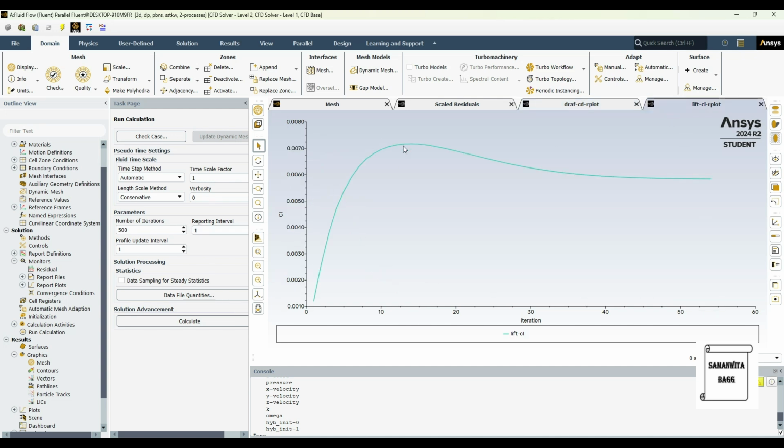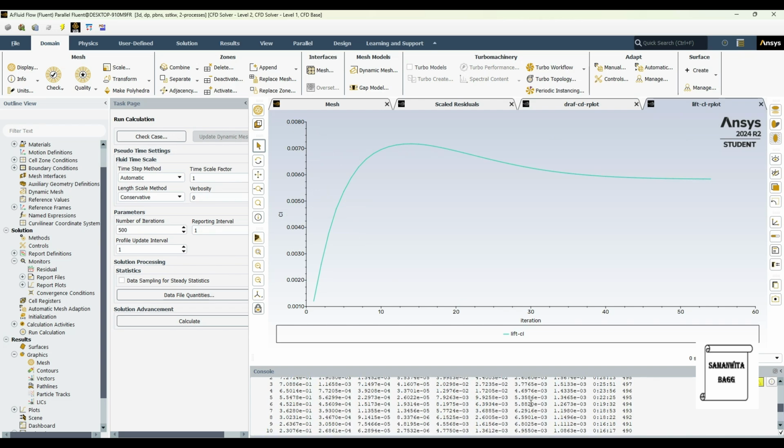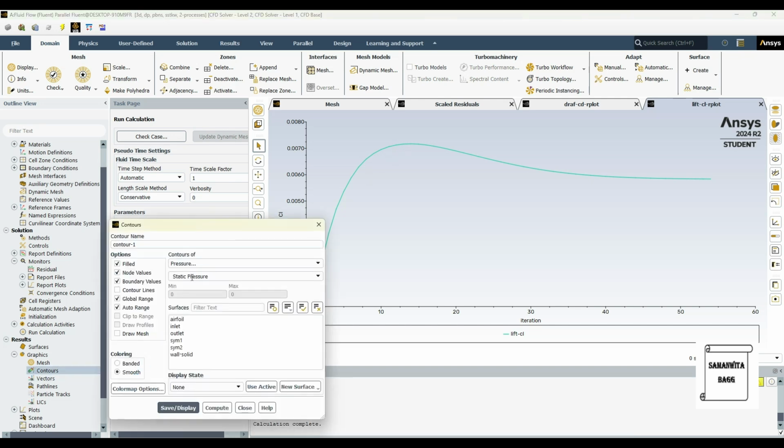You can also see the lift. The maximum value can be seen here. You can see the maximum lift over here. It is 7.059 times 10 raised to minus 3. That is over here. You can go to contours. You can create the pressure contour.